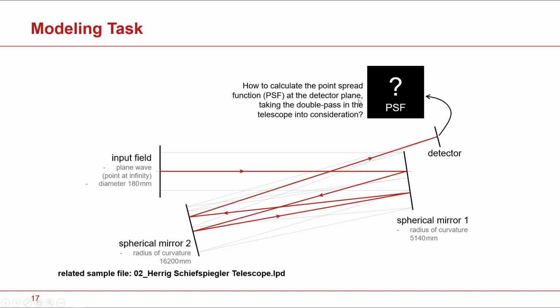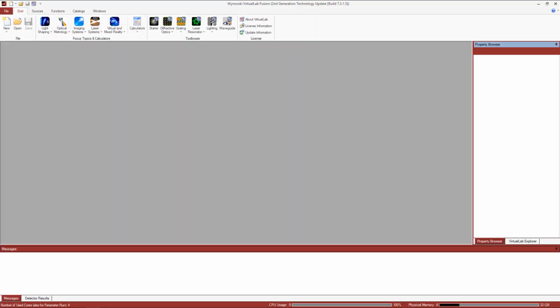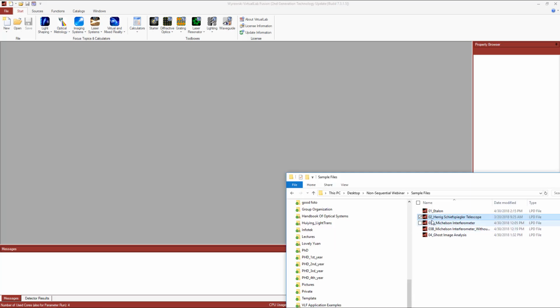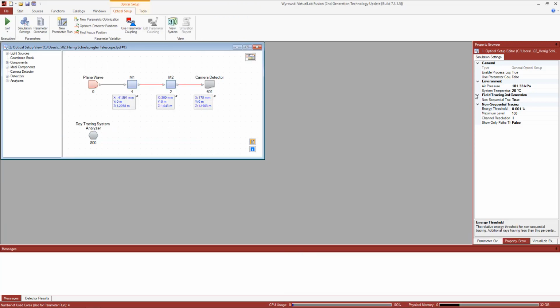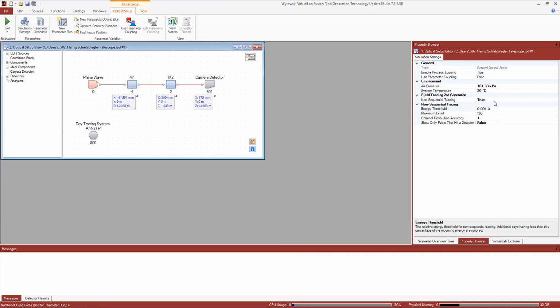And we would like to check the PSF distribution in the detector. We again come to VirtualLab Fusion. Drag and drop the sample file 02 to VirtualLab Fusion. In the Property Browser, non-sequential tracing is enabled. We first check the Ray Tracing System Analyzer to see how light propagates through the telescope.